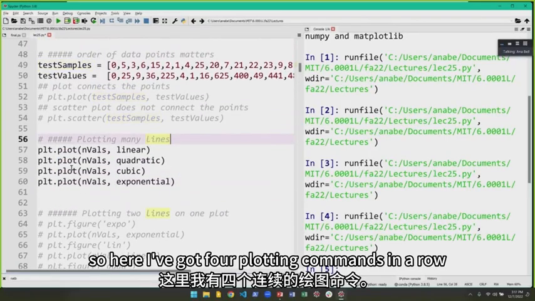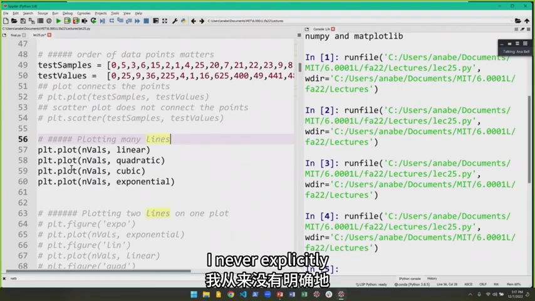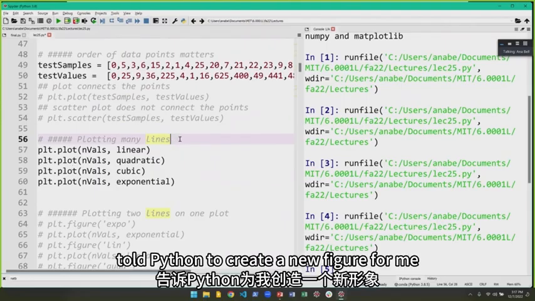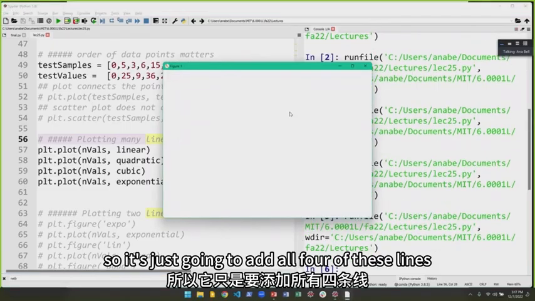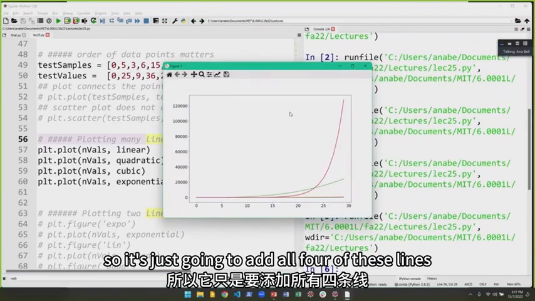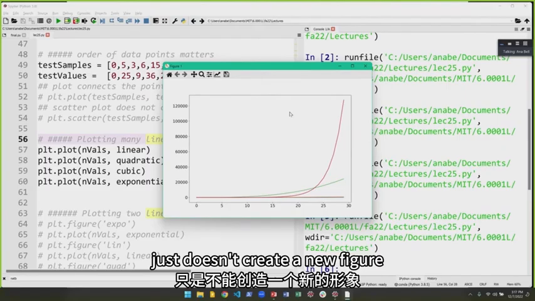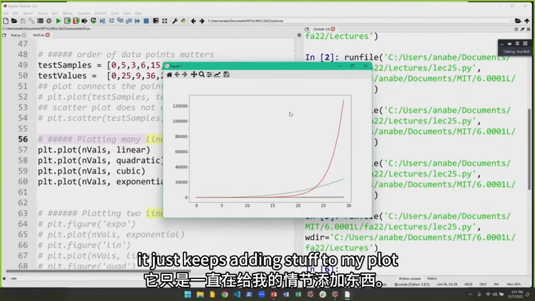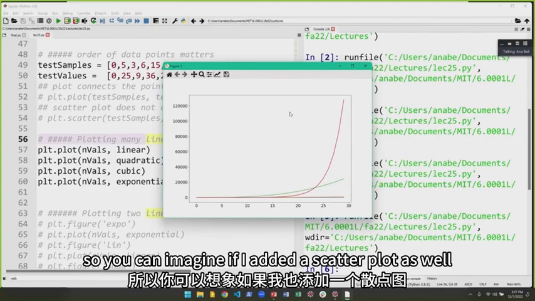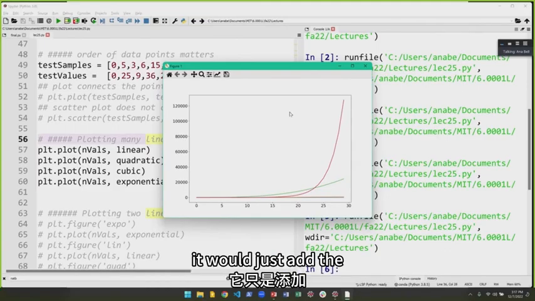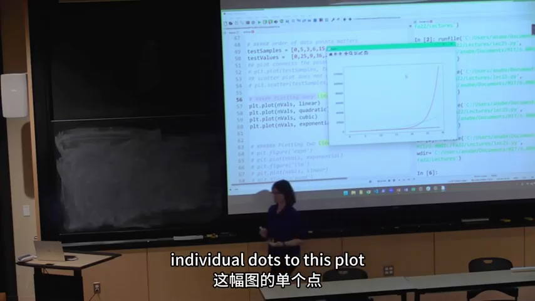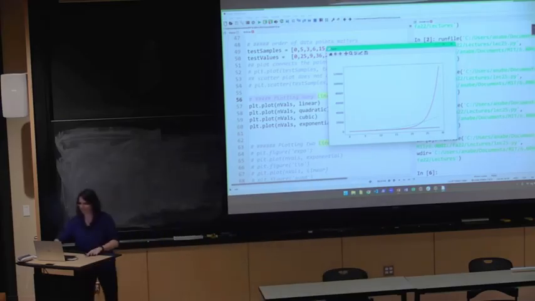So here I've got 4 plotting commands in a row. I never explicitly told Python to create a new figure for me. So it's just going to add all 4 of these lines to the same plot. Right? So it just doesn't create a new figure. It just keeps adding stuff to my plot. So you can imagine if I added a scatter plot as well, it would just add the individual dots to this plot.